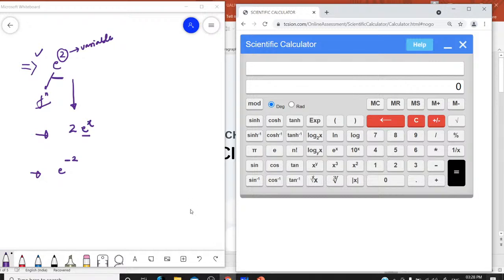How can I input this minus 2 value? First of all I'll press 2. Then I have to add the minus sign with this 2, so I'll press the plus minus function in the right section. Now you can see minus 2 is your input value. Once you have your variable, then press e to the power x.